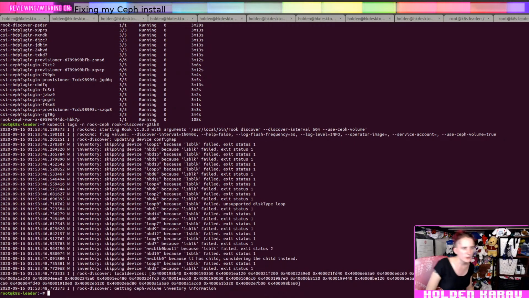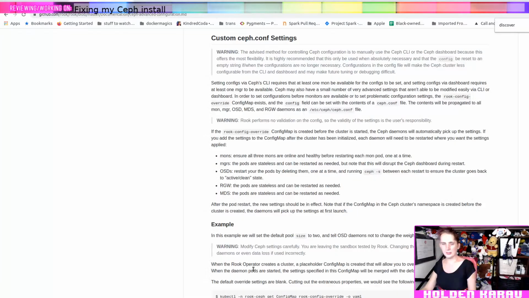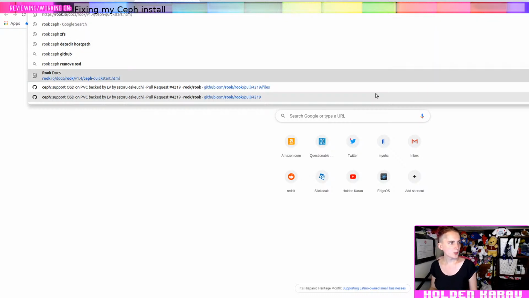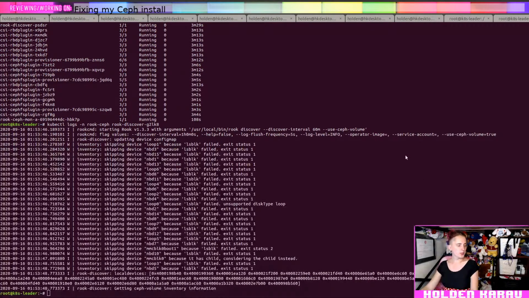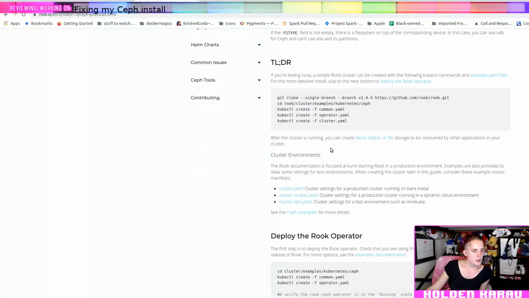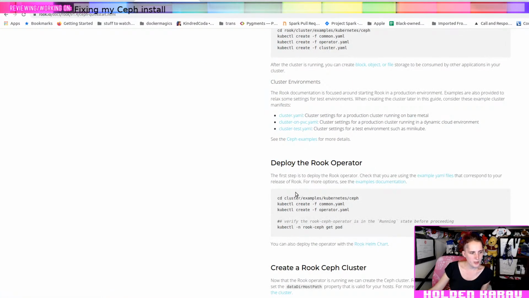Okay. Well, I guess, okay. Rook Ceph quick start. Sure. 1.4. Sounds good. So we've got raw partitions. Yeah. And so we deployed a cluster on bare metal.